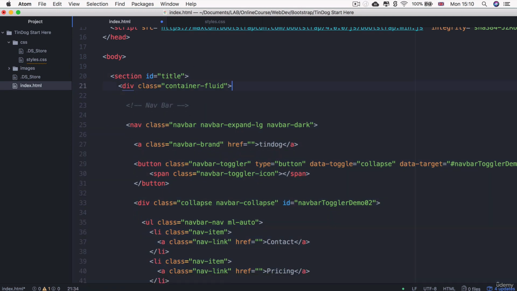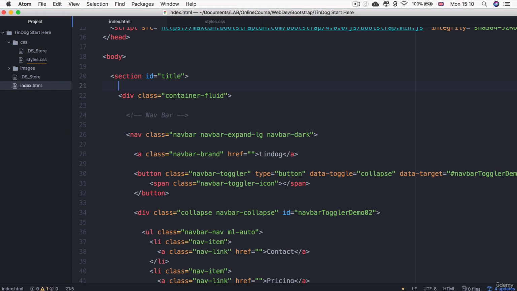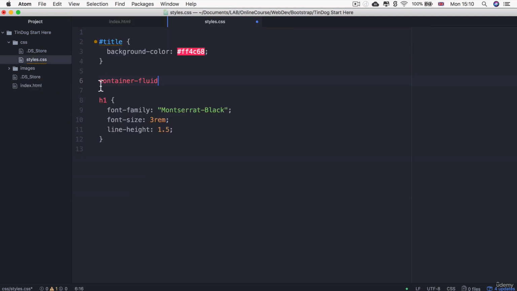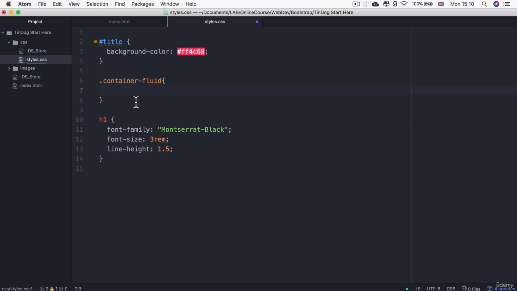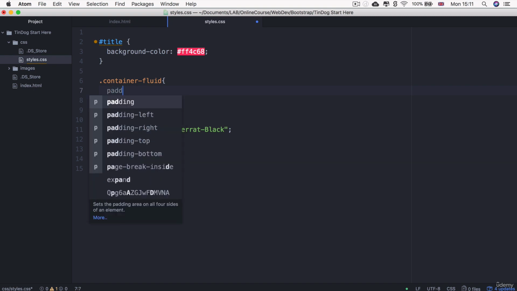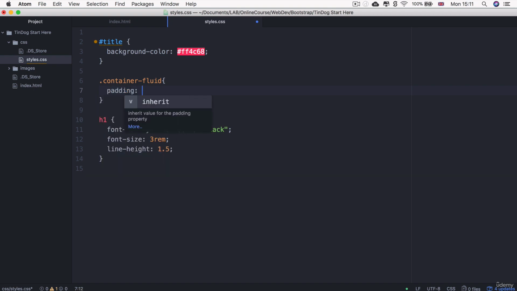So now we can go ahead and select that div and style it in our CSS. So the class that we're going to select is the container-fluid. And even though Bootstrap already has some pre-added styles to this, we are going to make it a little bit more personalized to our purposes. Namely, we're going to add some padding and we're going to add it to all 4 sides. So we're going to add 3% padding to the top and bottom and 15% to the left and the right.